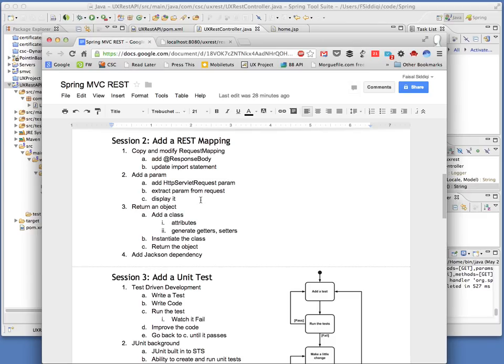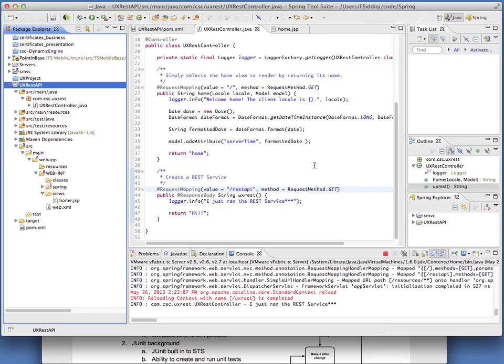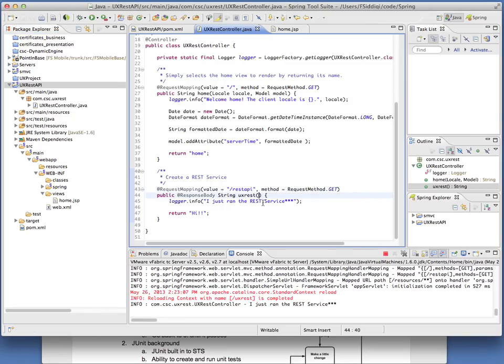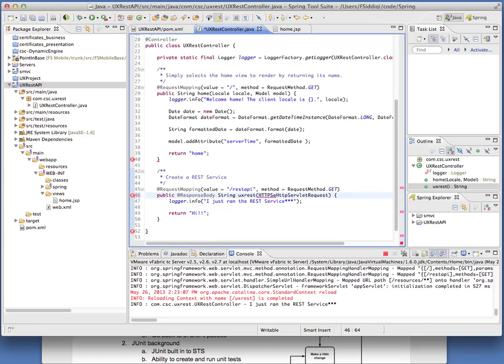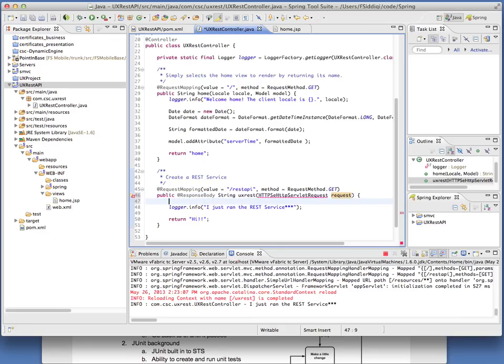Now I want to be able to pass something in and extract a parameter from what I pass in and display that parameter. Not particularly different, but what I'm going to demonstrate is that I can pass in an HTTP servlet called request. Let me fetch a parameter from it. What's my error?